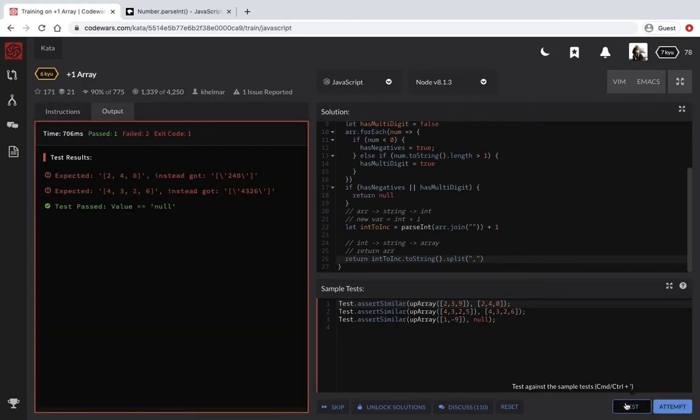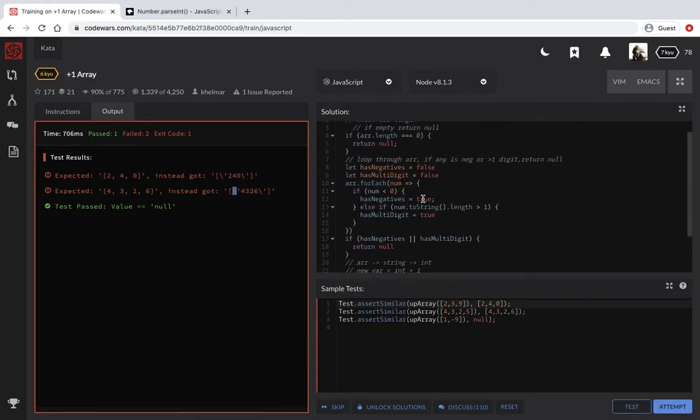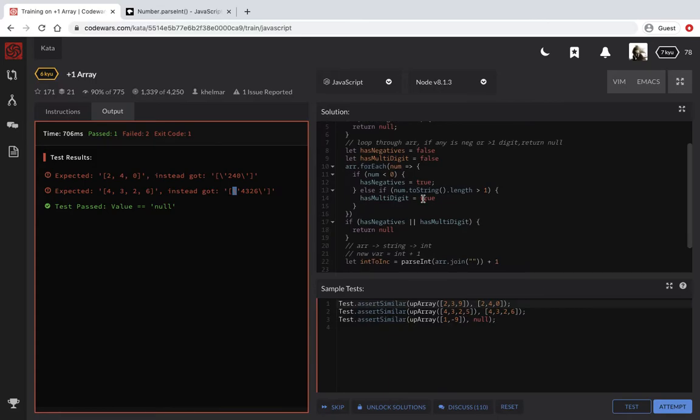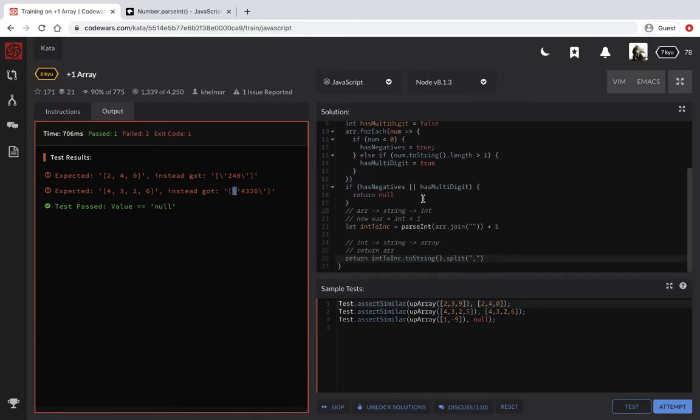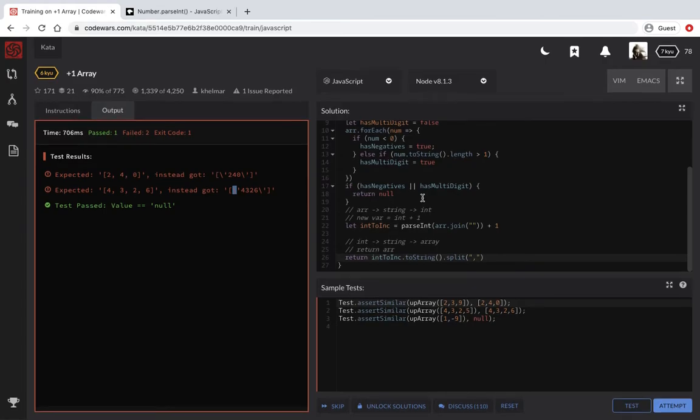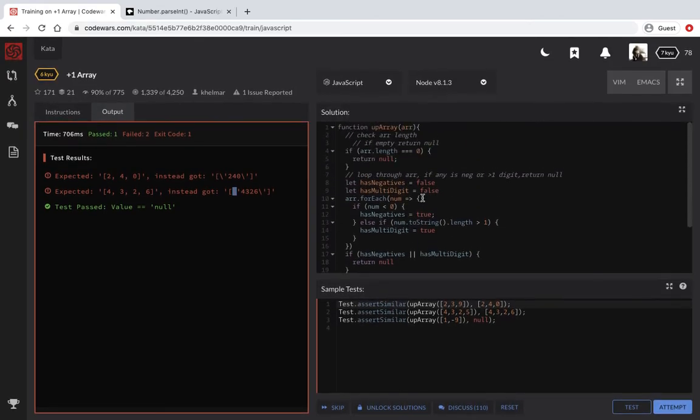Ooh. Okay, so it looks like I got back the right numbers, but I have this character. Ooh, okay. So what is adding this little character? All right, I'm going to add some console log statements so that I can figure out what's going on. Let's see.